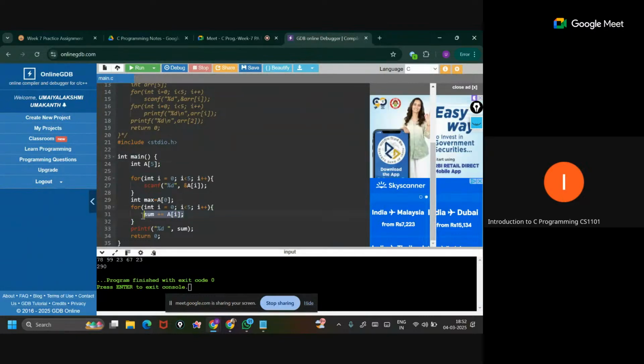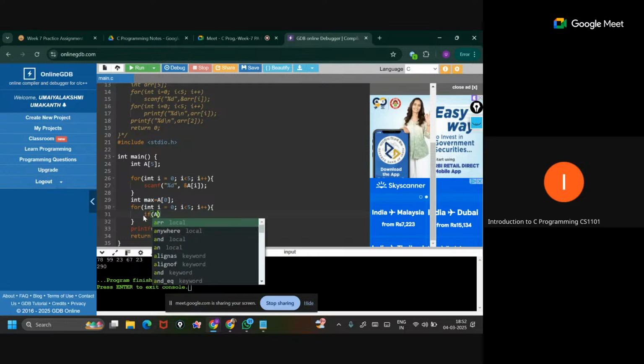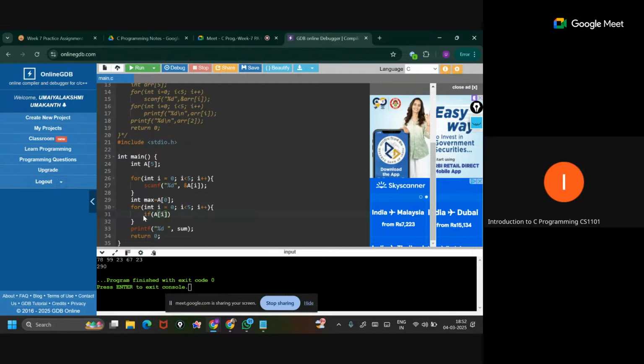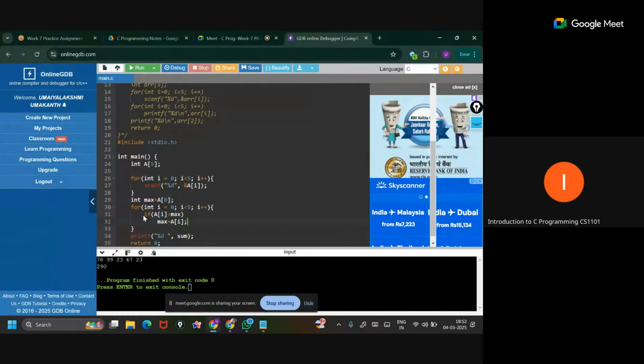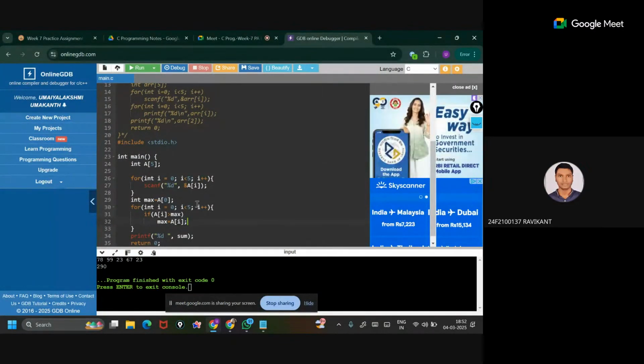Then you have to give a loop condition here. If a of i is greater than the max value, then max has to be reinitialized with a of i. Yes, ma'am. Is it clear? And printf percentile d max. Yes, that's it.